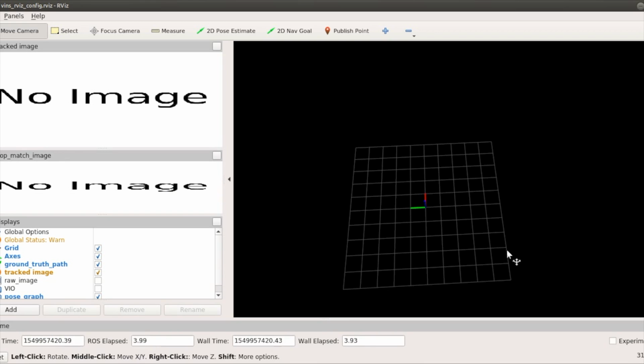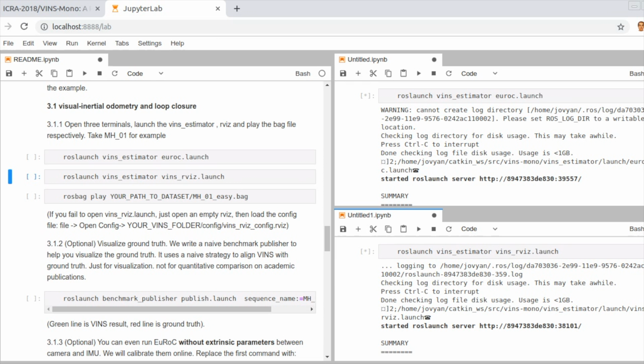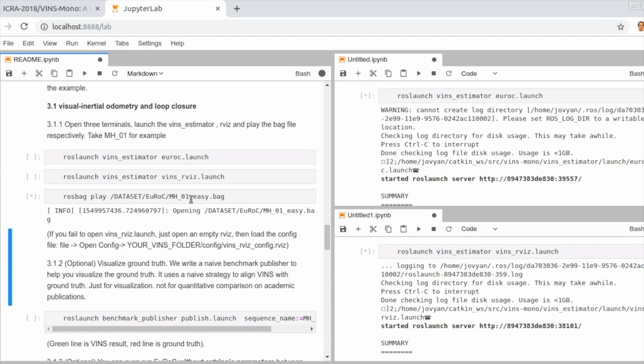Finally, we need to launch the ROSBag command. So we go back to the original notebook. We replace this dataset path with the real path of the bag file and launch the rosbag play command.